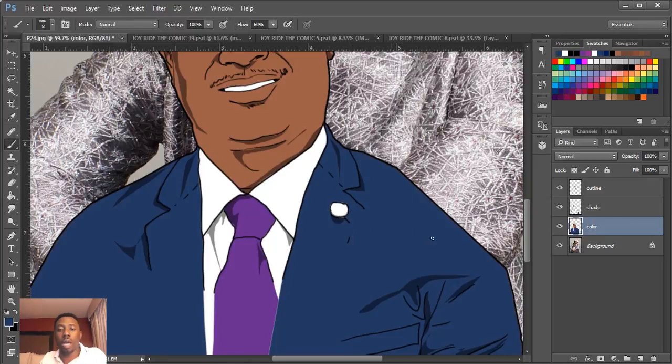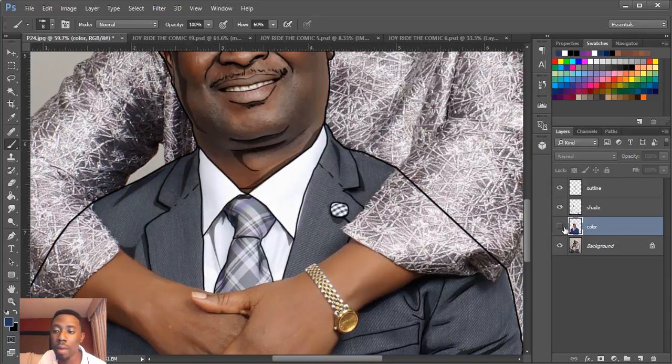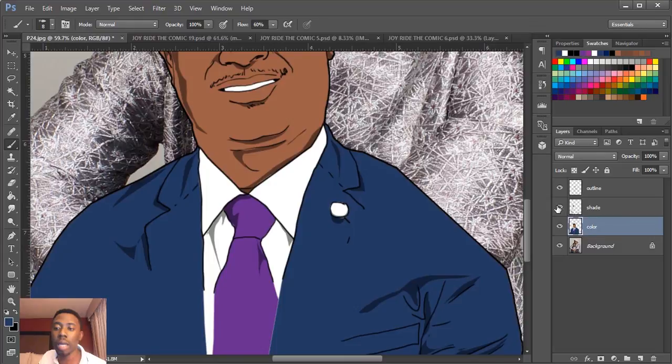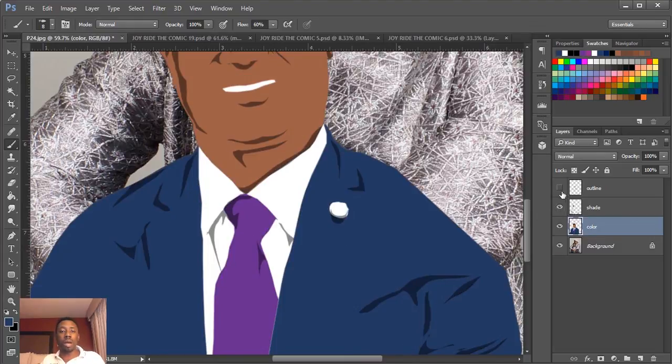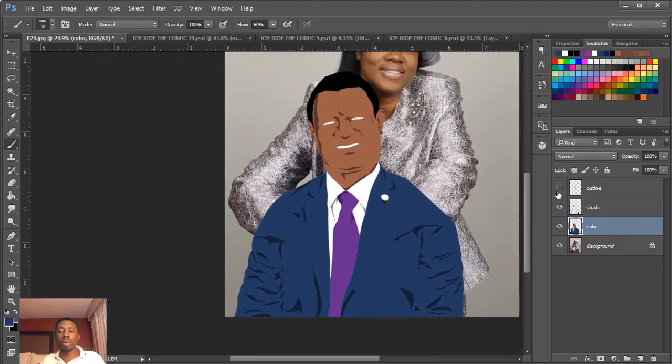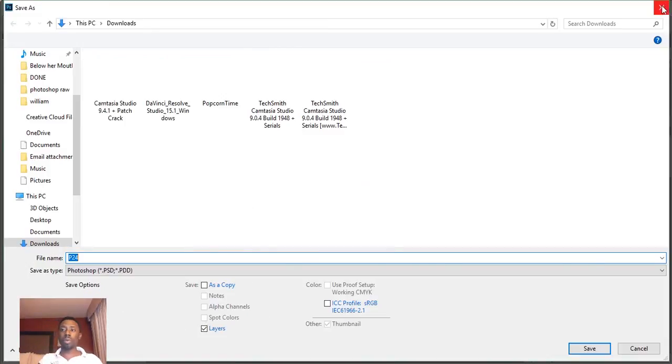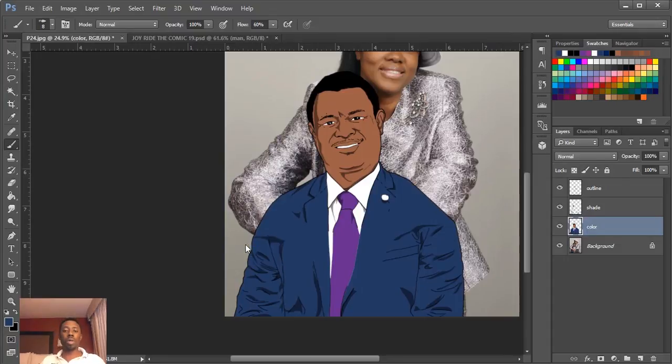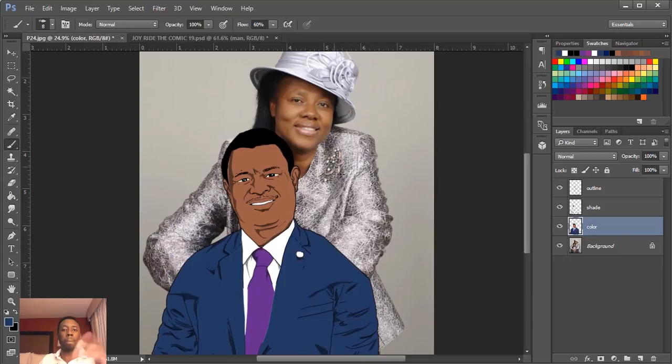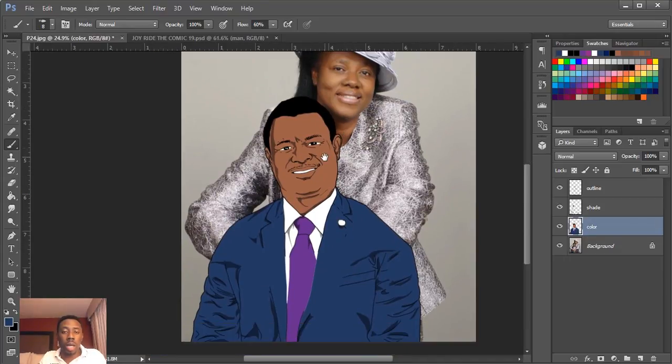Mind you, do not forget, everything relating to color must be in the color layer. Everything relating to shade must be in the shade layer. And everything relating to outline must be in the outline layer. Look at it without the outline. See how weird it looks. So this is with the outline. So I'm going to speed through mom zone, and I'll get back to you.